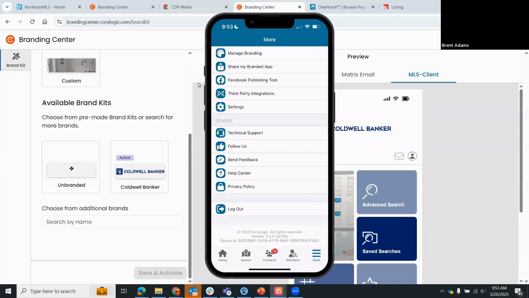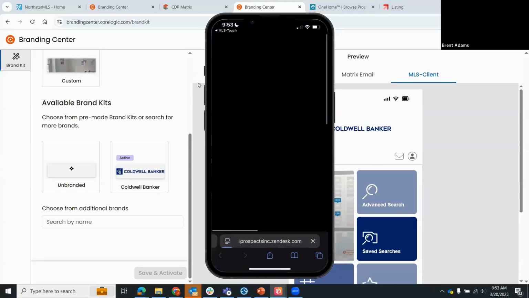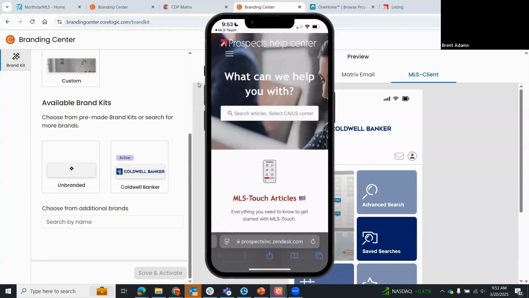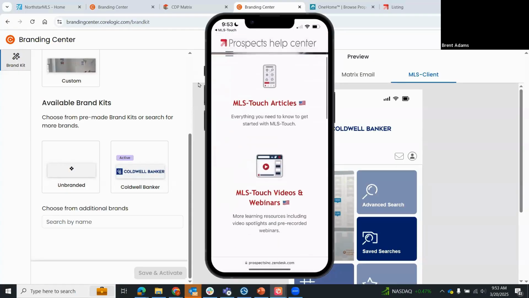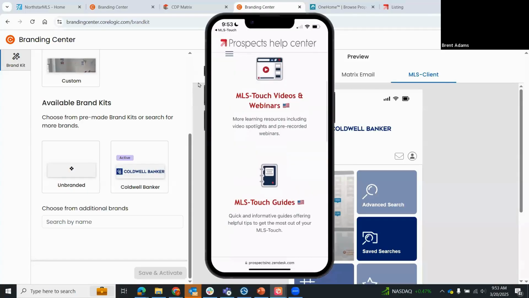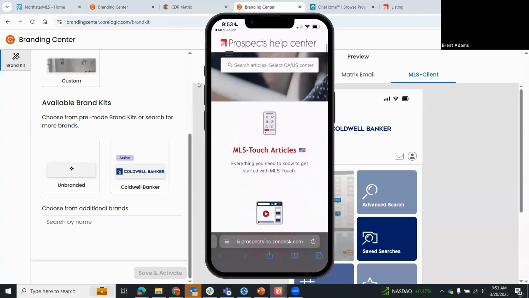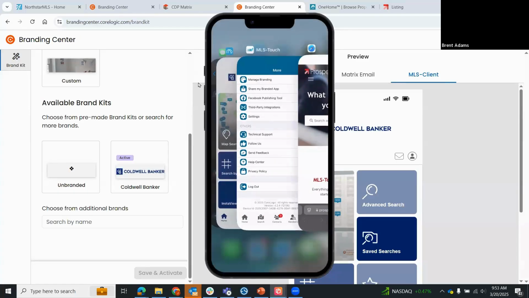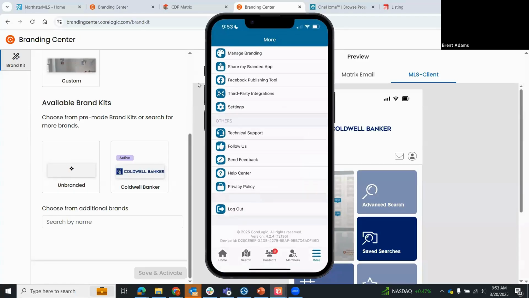If you need some more help, I highly recommend clicking on the Help Center. That takes you out of the app, however. I'm now in a browser, Safari on my phone, and you can read any MLS-Touch articles you want to, or any webinars that you'd like to see, or any guides that are available too. And that's all here for you, available for you in the MLS-Touch app. And then, of course, you can log out too if you ever need to.